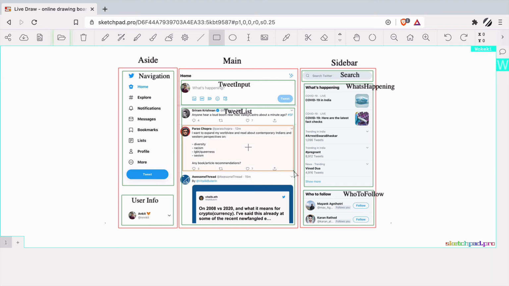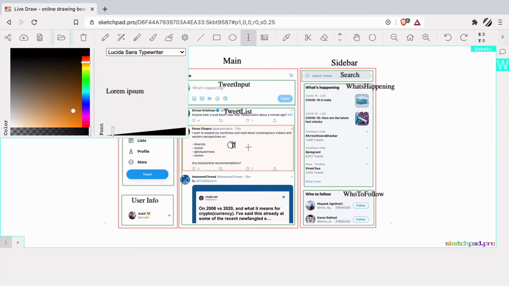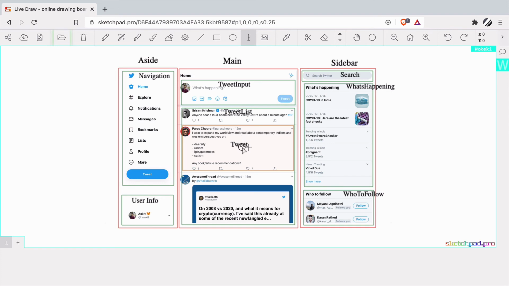So I can be like, okay, this is another component, and this is going to be something like a tweet component. So this is an individual tweet that we have to display. So you can keep doing that again and again. You can do the same thing here, you can do the same thing here, and in the navigation. The important thing to understand here is always start from the top, break it down into major pieces, and then that major piece can again be broken down into things like navigation, user info, tweet list, tweet input, search, what's happening, and who to follow.